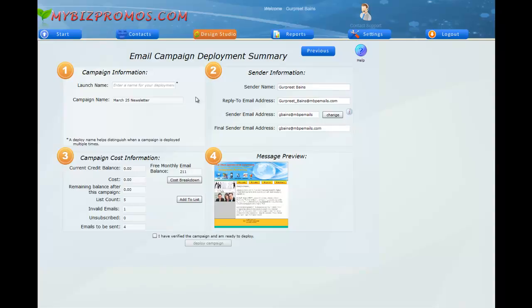I am now ready to launch my campaign. I can launch the same campaign multiple times, and to be able to differentiate between the launches, I have the option to give each launch a name, and I can do that here. Now to review and confirm that the campaign cost information is correct, I can look here, and I can click on my cost breakdown button here.